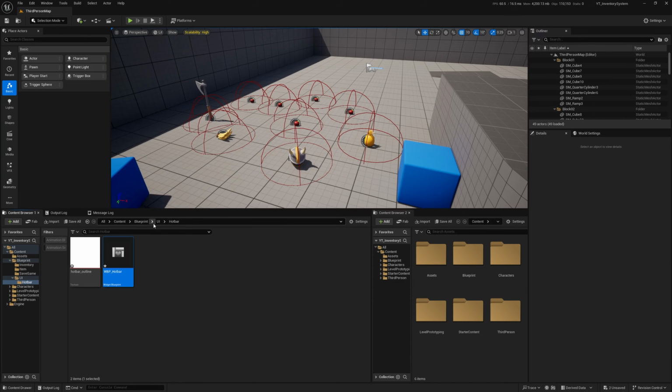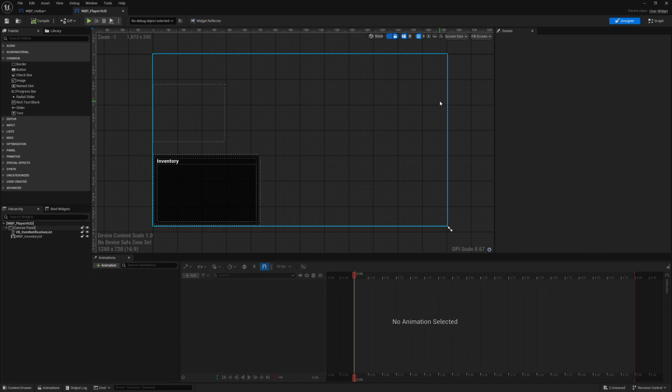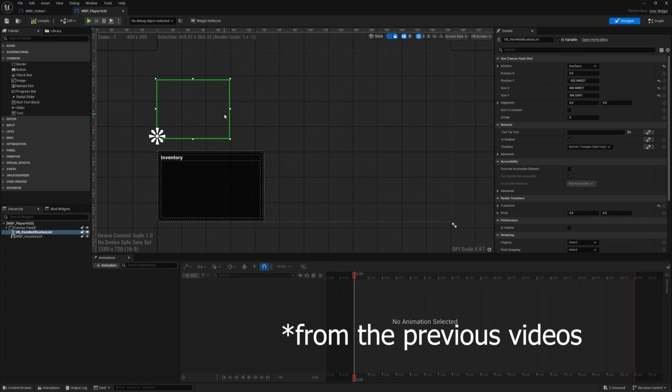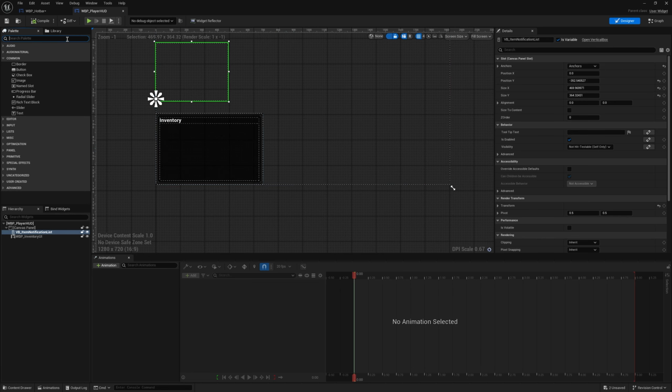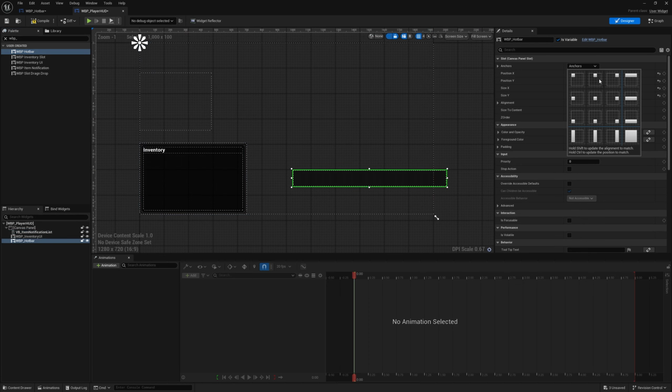Now let's put this hotbar onto our player HUD. You can go back and go to the WBP player HUD here. This is the main widget for the player, so you can just add everything here. Here we have added the inventory and also the item notification list. So we will add our hotbar here. You can just type hotbar here and drag it into the canvas panel there. And you can click on the anchor here, hold Control, and click on the bottom middle here.